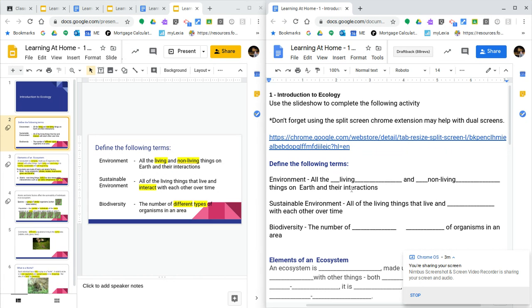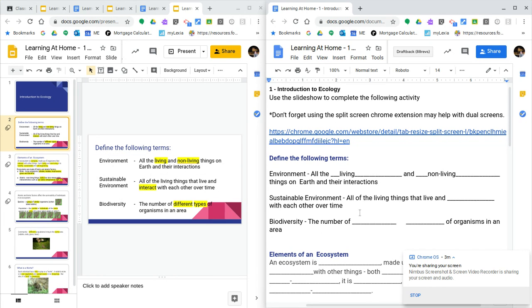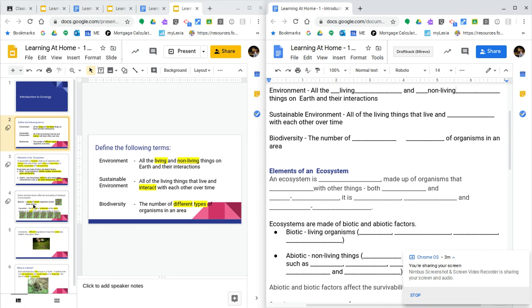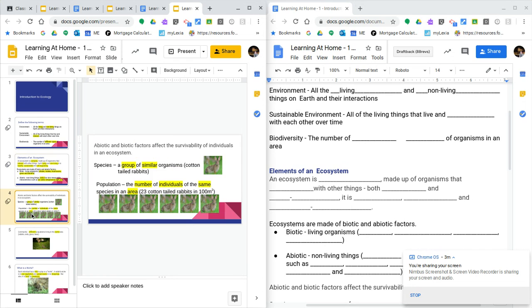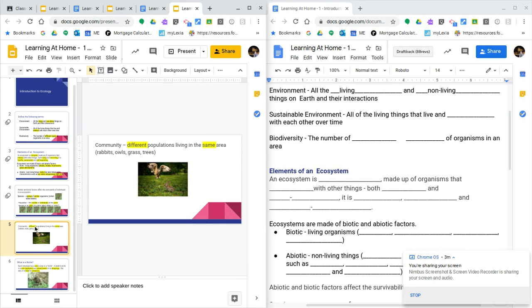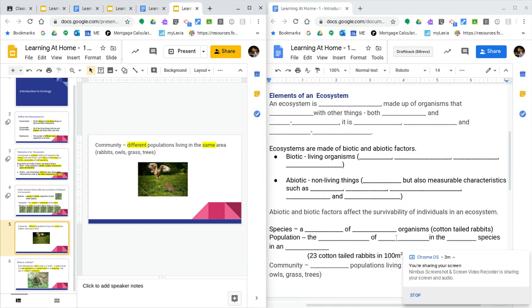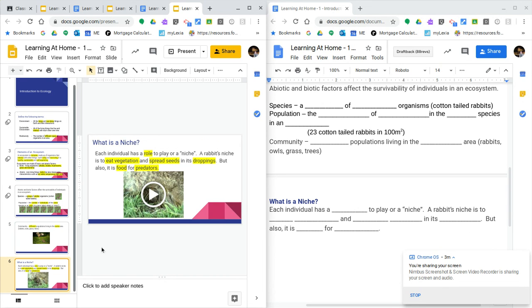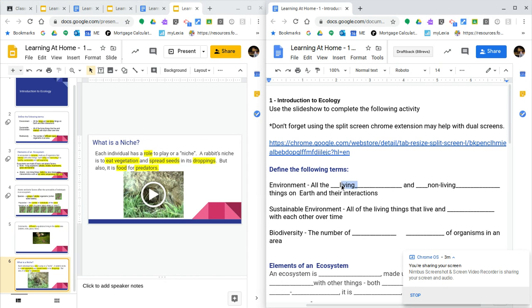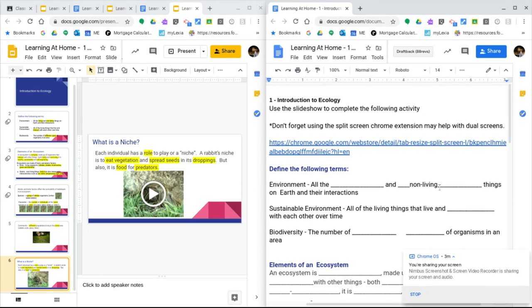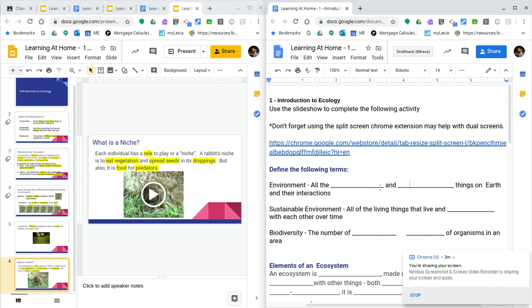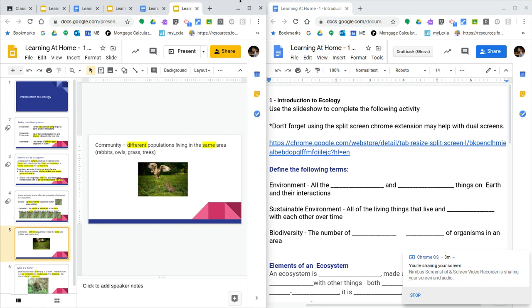What is a sustainable environment? You're going to go through the same thing. Biodiversity, same thing. So you're just getting used to what some of the terms are. This one doesn't have any videos, but some of them will. So you're going to go in and fill all these in using the information in your slideshow. When you're done filling this in, you are going to submit that to me. So that's as easy as it is for day 1. You're going to read, get used to some new terms with regards to ecology, fill out your worksheet, and then submit it to me.